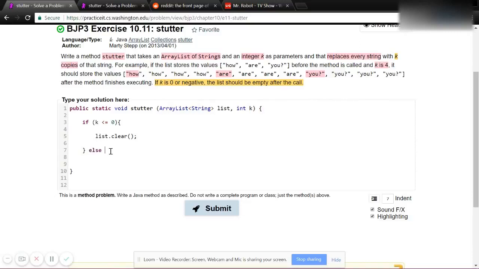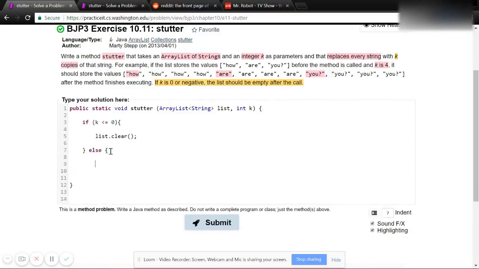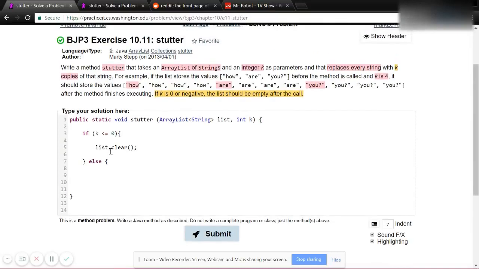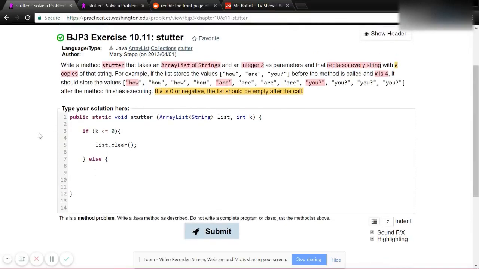Else, in case k is 1 and above, we want to do some other stuff, which involves repeating the contents of the array. So, like I said, the contents are still in order, and they're being repeated k amount of times. So we obviously know that we will need a for loop in order to go through the ArrayList.